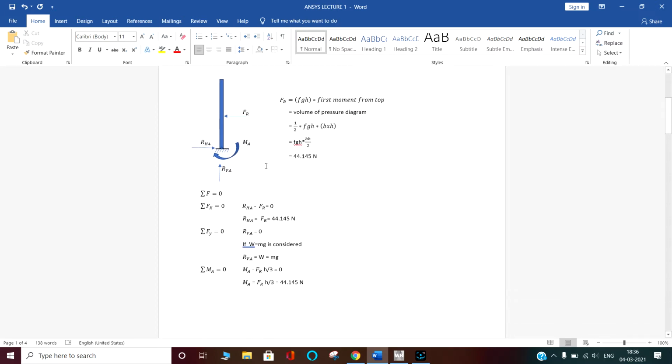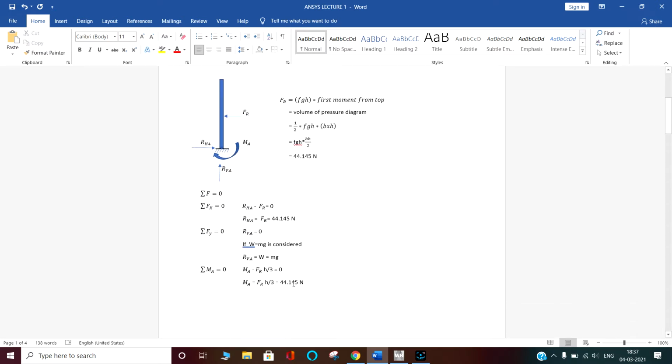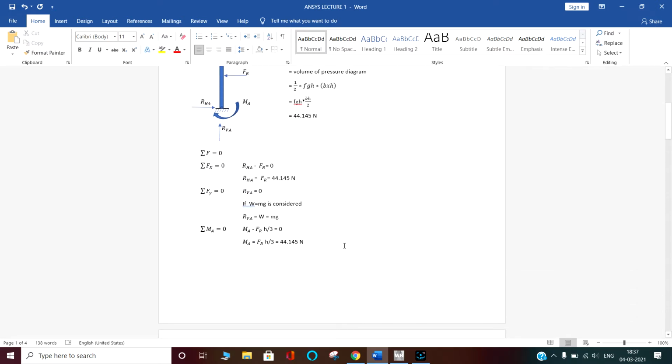And by using the equilibrium equations, we can find out that Fr is equal to the horizontal reaction force and RVA is equal to the weight of the plate. And this moment we can calculate, that is equal to Fr into h by 3, because this force is acting at h by 3, that is 44.145. Now we are going into ANSYS and we are trying to sort out these things.